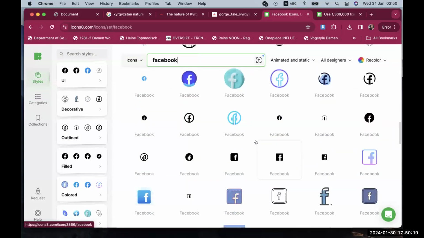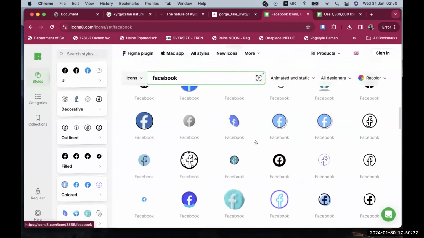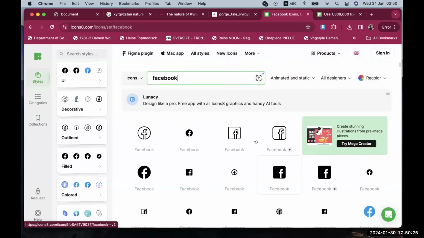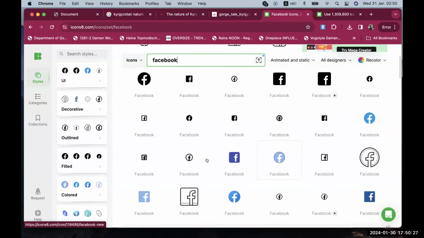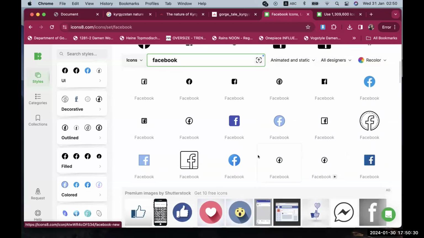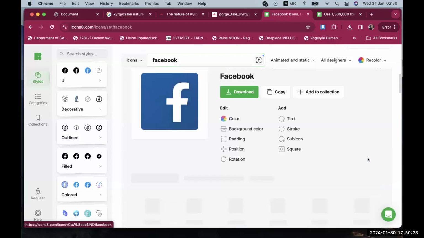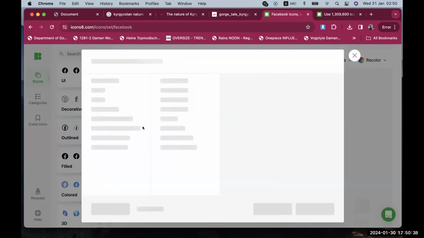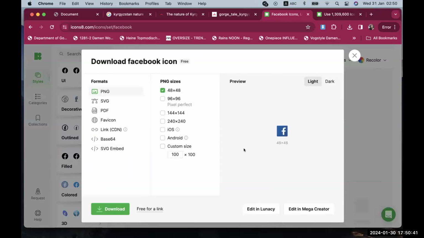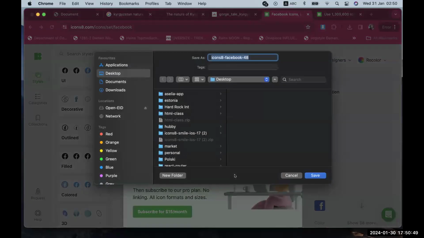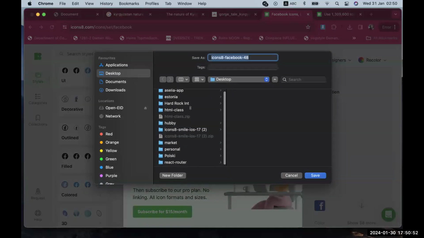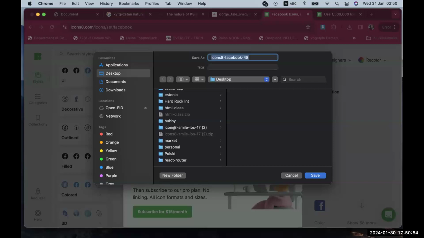Can we try to put this logo on the header? Sure. Can you please show us which one? Any Facebook button logo, the blue one. This one? Yeah. So again, we can download it. We can use the original size. Download to the HTML class icons folder.